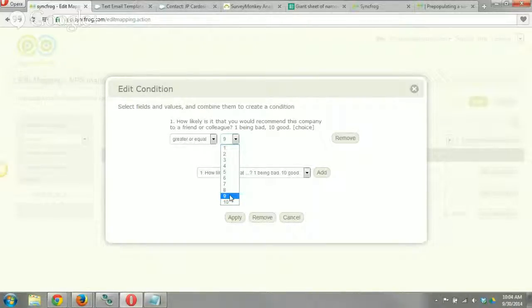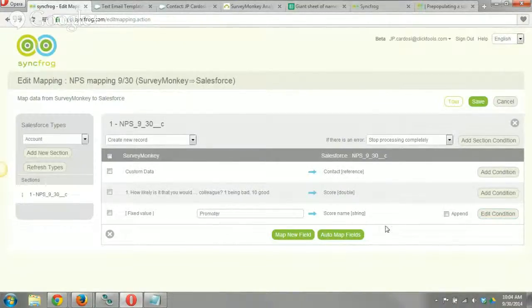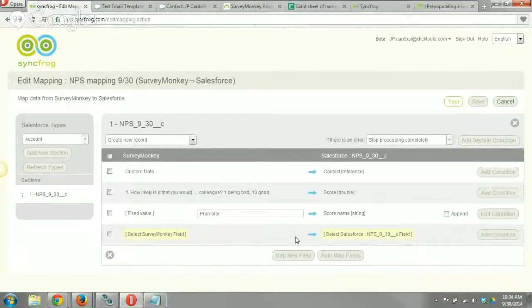So we have that. That will automatically provide the text of promoter if somebody says 9 or 10. You saw me answer 9, so it should come over with promoter. But we also want to do the middle section here.